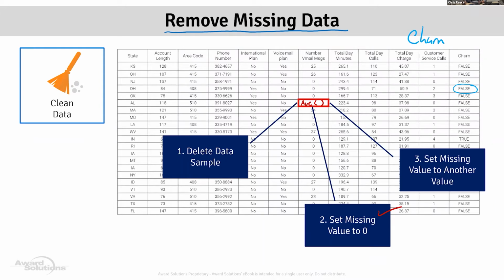Again, it goes back to, what is the nature of the data? In this particular set of data, probably what I would do is delete the data sample. But in other examples, I might want to replace it with something else, maybe a 0, maybe some other value. There's another very commonly looked at data set, a house price data set. In that one, I wouldn't want to set the value to 0. I probably would want to set it to the average of the other house prices or something like that.